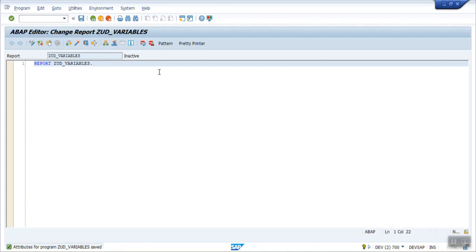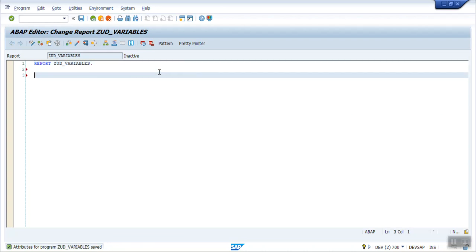Now let's say first I want to declare variables for the first name, last name and title. For declaring a variable, we have to use the keyword DATA, and we have to give the name for the variable that can be a maximum of 30 characters in length. Give a meaningful name so that we can understand it throughout the program. Let's say I'm giving title like Mr. or Mrs. So I think this will not go beyond 5 characters.